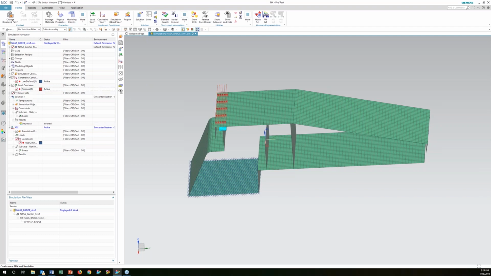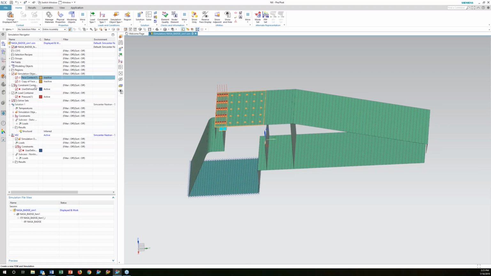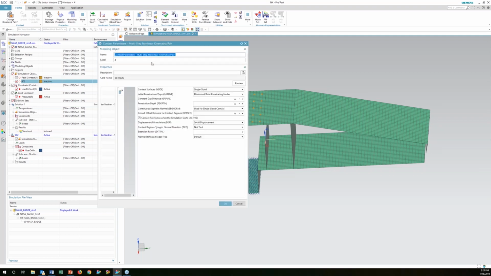And I want to define something a little bit different here in our contact. So I'm just going to clone what we have here, and let's go ahead and rename this, and we'll just type 402. So I'm going to use this for my 402 solution. I still want to use this max search distance. And now I want to define some contact parameters here for multi-step kinematics, create a modeling object, and I'll call this one 402 so I don't get confused.